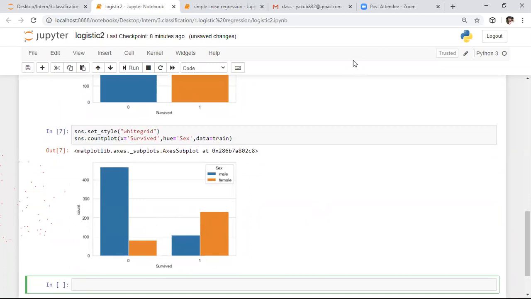Again, I got one message in chat. Sir, when will you discuss gradient descent? While discussing the deep learning concept, we will discuss the gradient descent concept. It comes under the deep learning concept, so there we will discuss it.